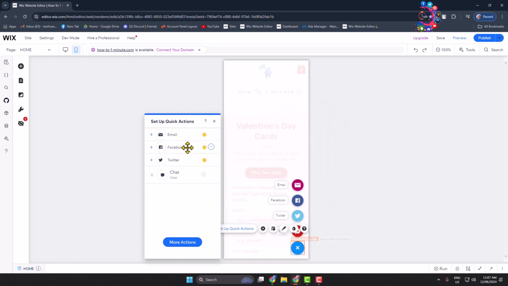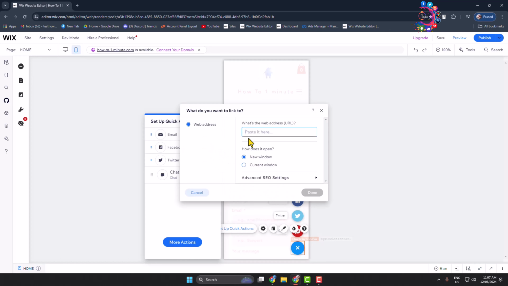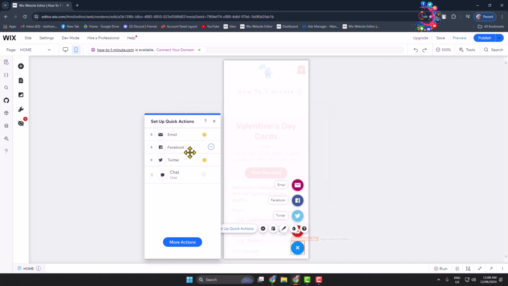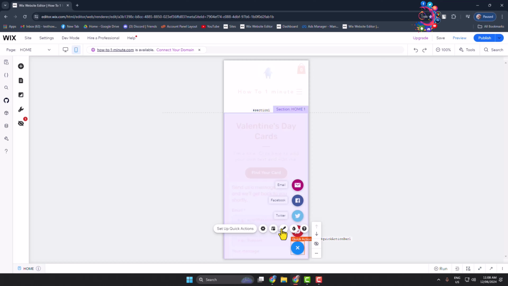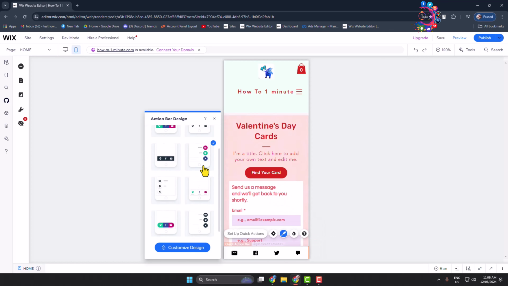To add here your Facebook page link, click on this three dot, click on setup, and in this box you have to paste your Facebook page name and click on done, and your Facebook profile or your Facebook page will be connected with the Facebook button.